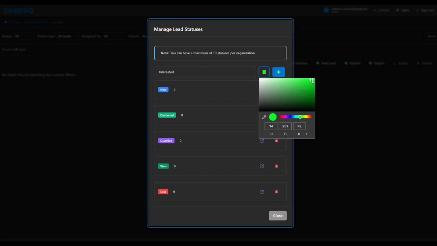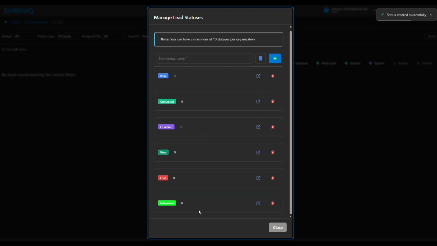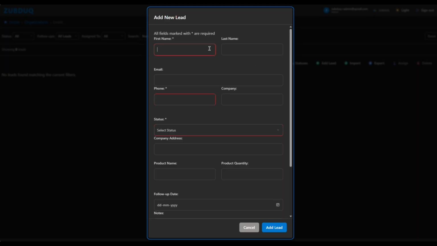Before we add data, let's customize our workflow. Click on Manage Status. Let's add a custom status called Interested and assign it a badge color. This helps you visually track where a lead is in the pipeline.